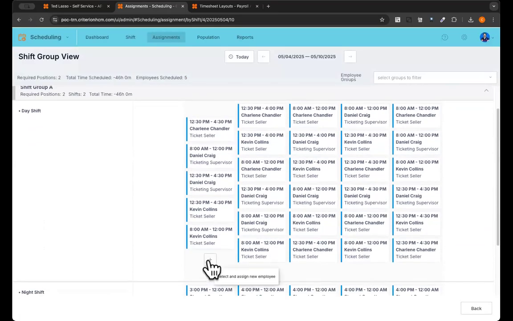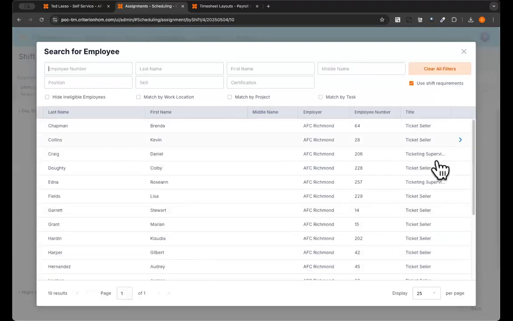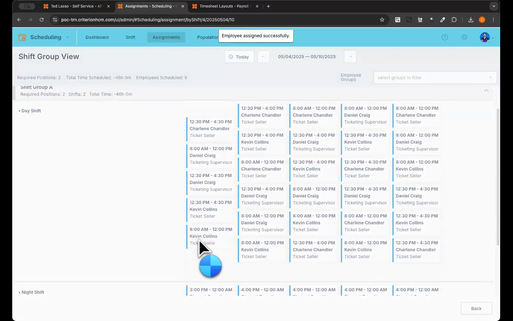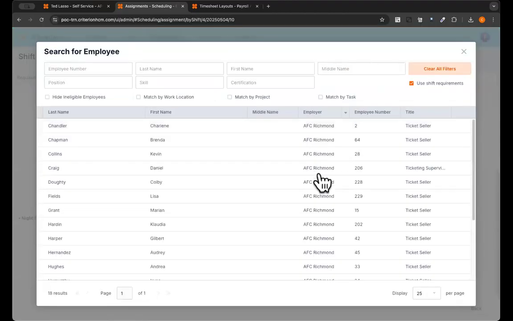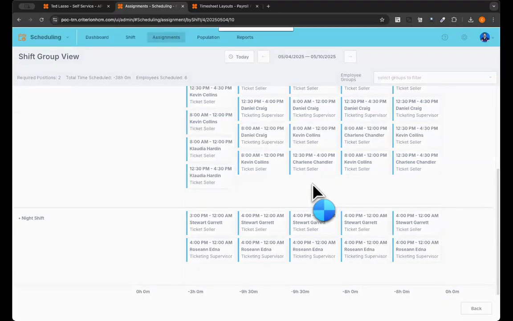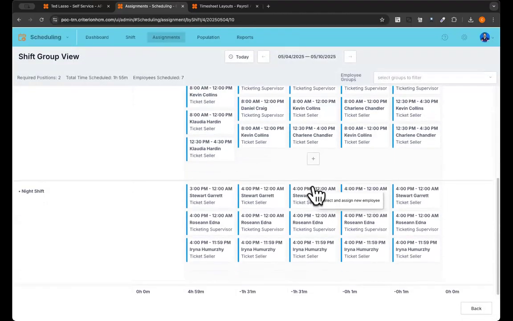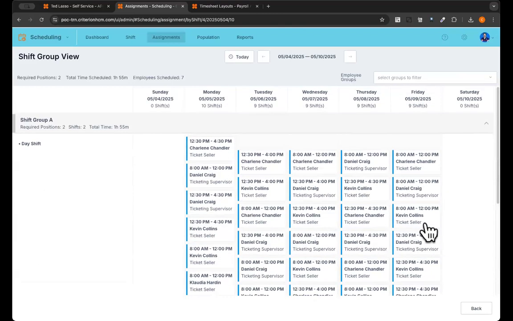If I need to add somebody, this is going to add an employee just to this particular day, and I can go out there and pick somebody. All right, so added that. And if, of course, I need to add somebody to the entire week, you hit plus right here and add them to the entire week. All right, so really very easy to do that.